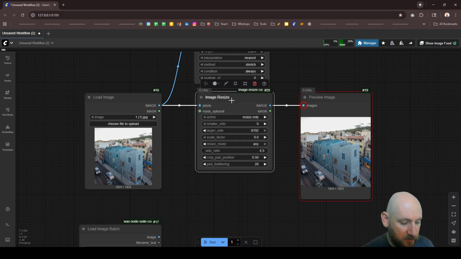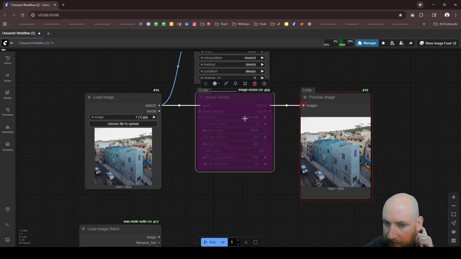But if I do Control B, I get this magenta color, I think magenta is the right name, and that means it's being bypassed. So even though this says resize to 8,000, sorry, it's giving me a maximum, this is still 1024 by 1044 because the data is basically going through this node, ignoring it, and going through the other side. And if we have multiple nodes stacked like a train and we want to turn some off, we could use bypass.